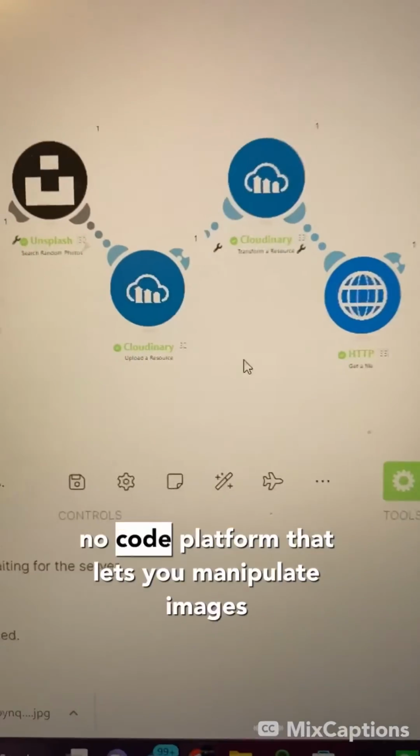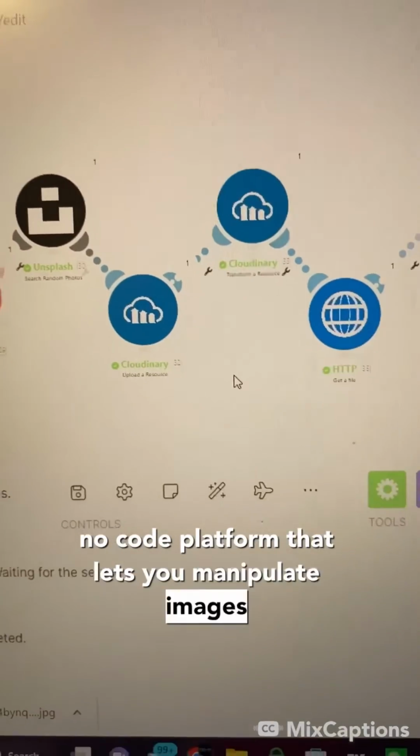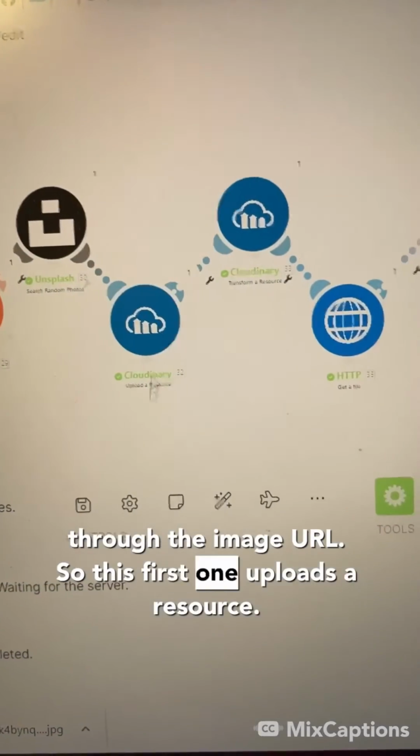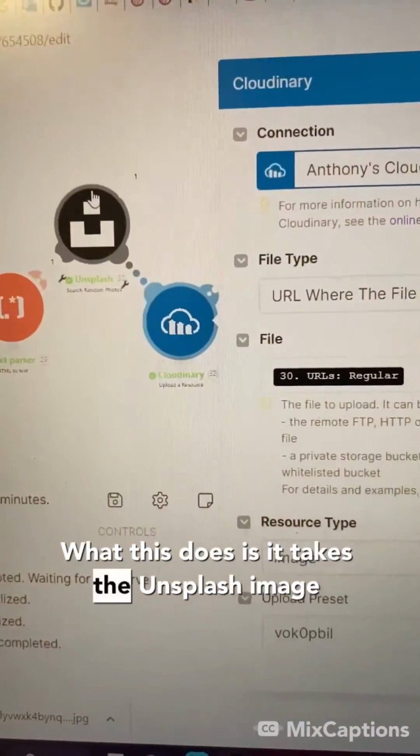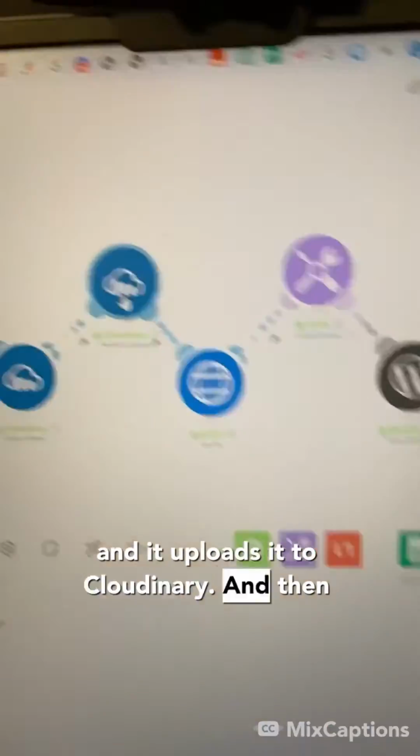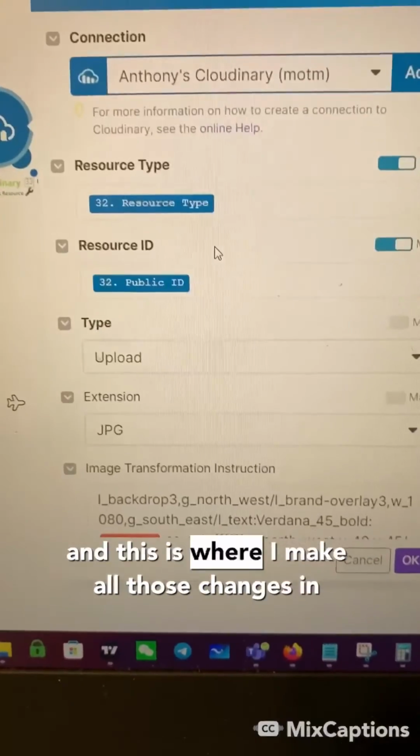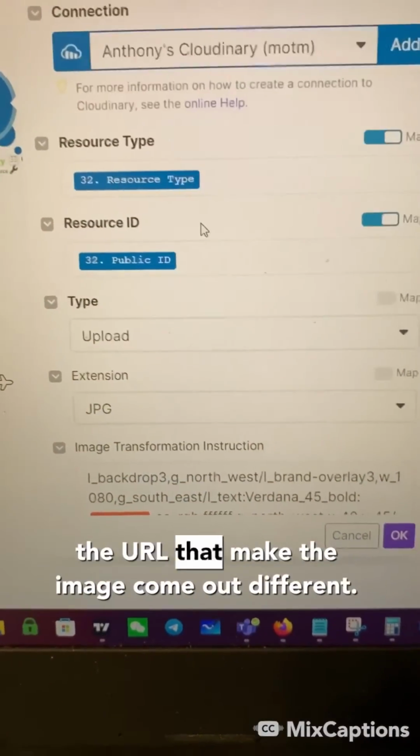This is a no-code platform that lets you manipulate images through the image URL. So this first one uploads a resource. What this does is it takes the Unsplash image and it uploads it to Cloudinary. And then the next module is to create a transformation. And this is where I make all those changes in the URL that make the image come out different.